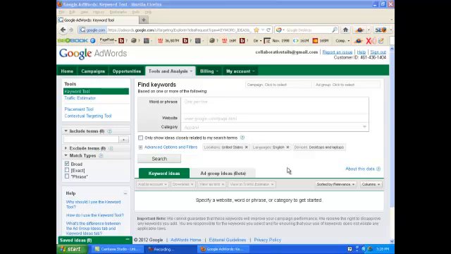We are going to be looking at the Google AdWords keyword tool. It's a free tool, and it's definitely by far one of the best, in my opinion. I still use this regularly, and I would recommend anyone who is starting out in internet marketing or SEO to definitely take a look at this tool and use it.